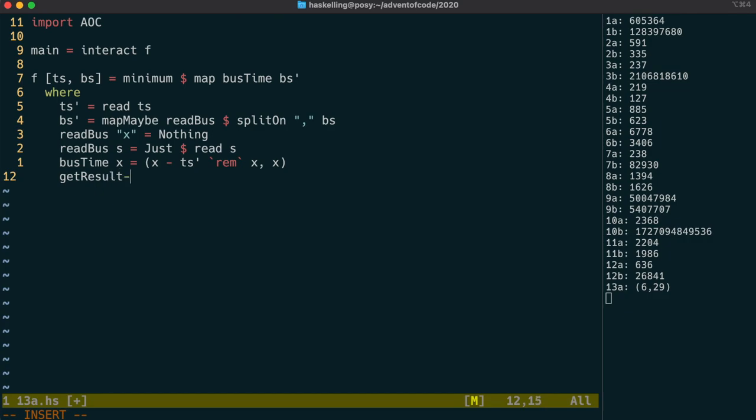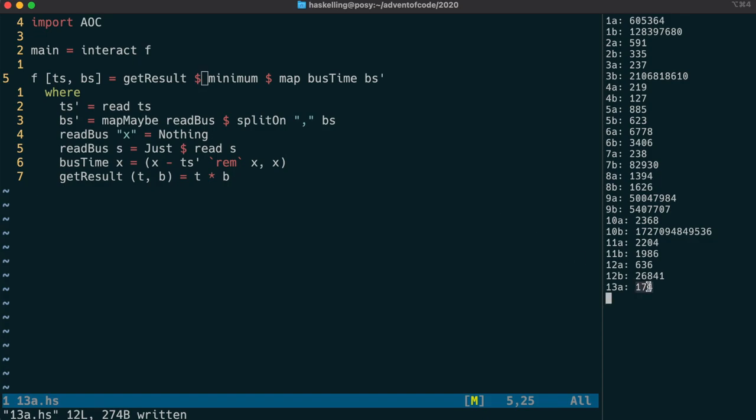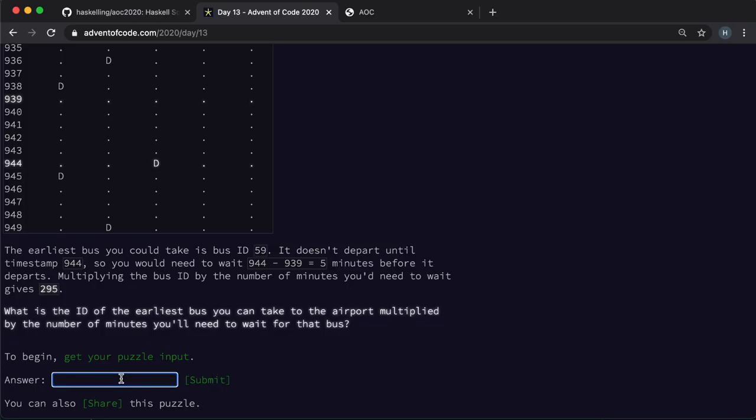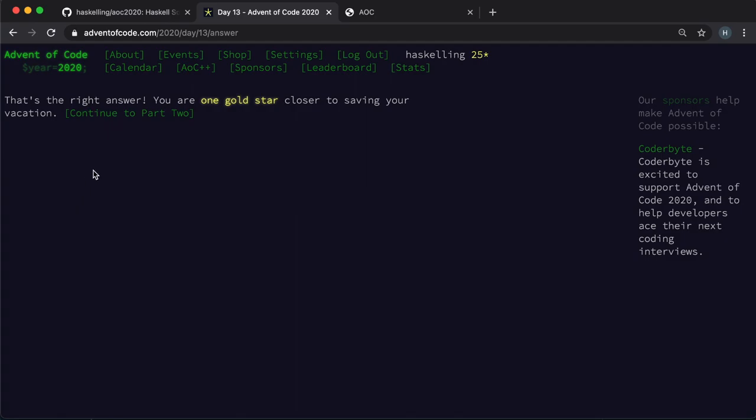The puzzle asks us to calculate the product of the waiting time and the bus number, so we just write a small helper function that can do that. And that should be our final answer. Let's check that, and we have a gold star.